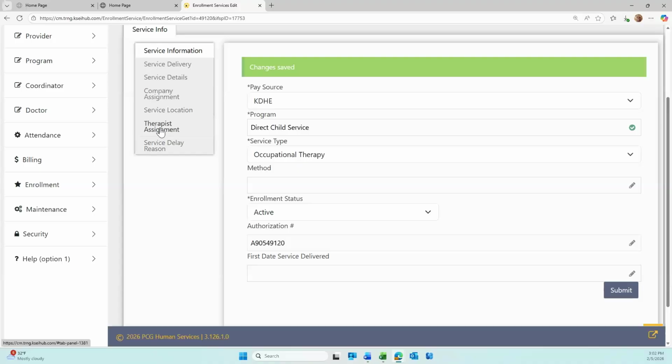at any time. Then once you have entered all that information, it's very important, come back, change your enrollment status to active, because that's what's going to give you your authorization number, and that's what's going to allow successful billing.